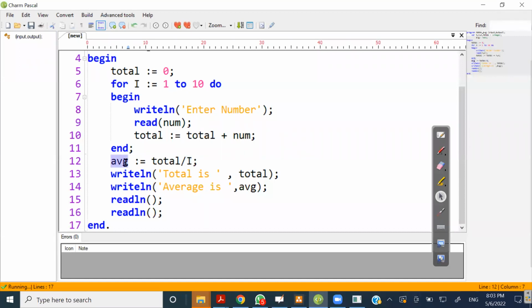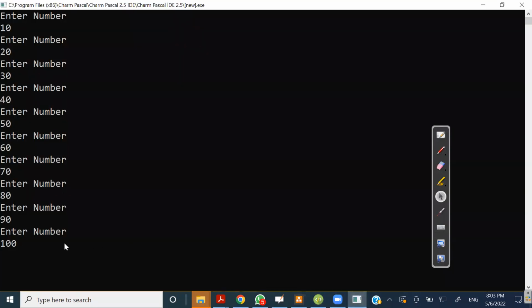So it will give you the average. So then they ask you to display the total and display the average. So when I press enter, it will show you the total as 550. It will show you the average as 5.5. That means 550 divided by 10.